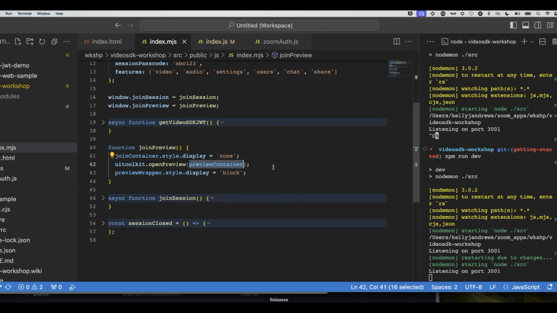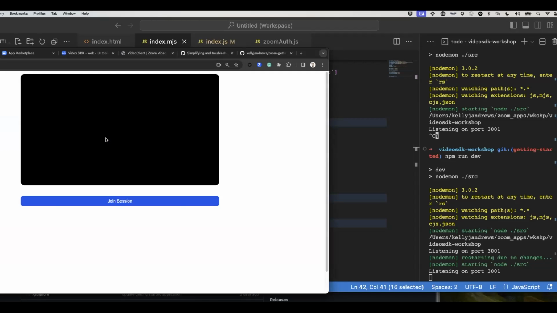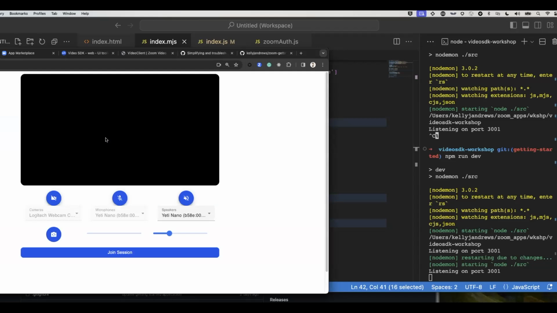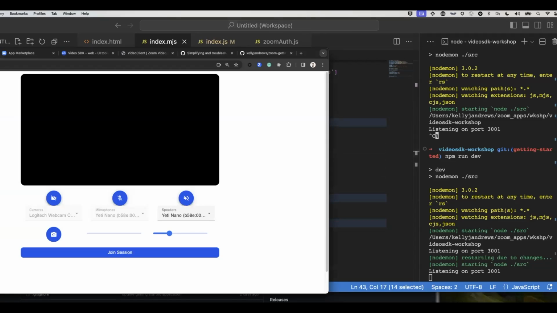So this is the join screen here, and I would put in my name, and I would put in my role, and I would hit join, and this is where that just happened. So I just clicked the button here that clicks this join preview, and that gives me a display of none, opens my preview, and changes it. Now you could set this up to be loading. You could have all kinds of interstitials, whatever you need here, right? But this is just a quick, easy way to show you how this flows.